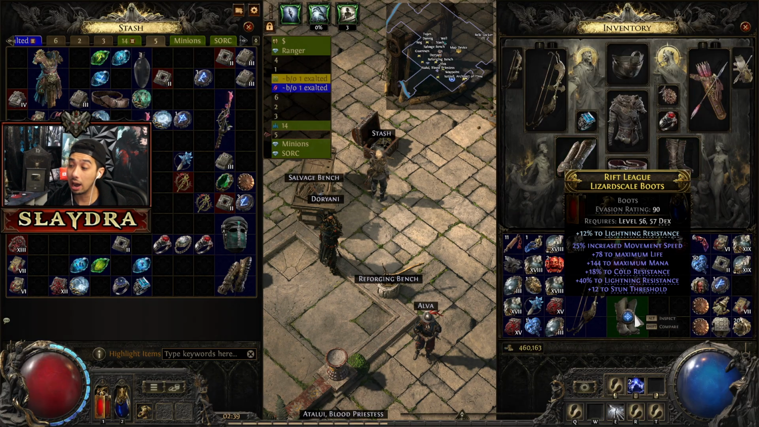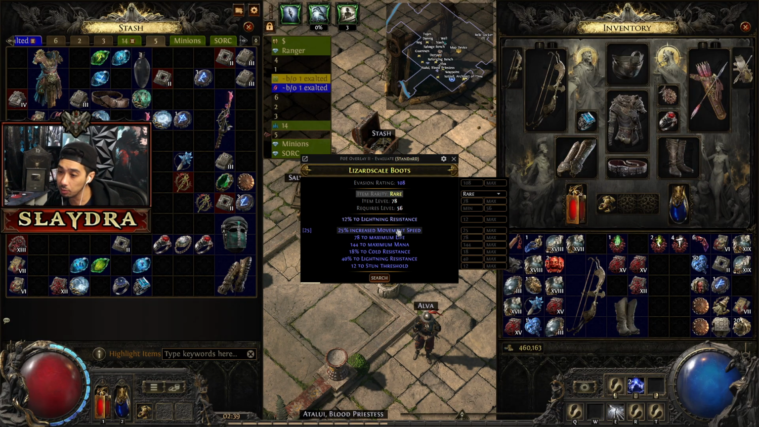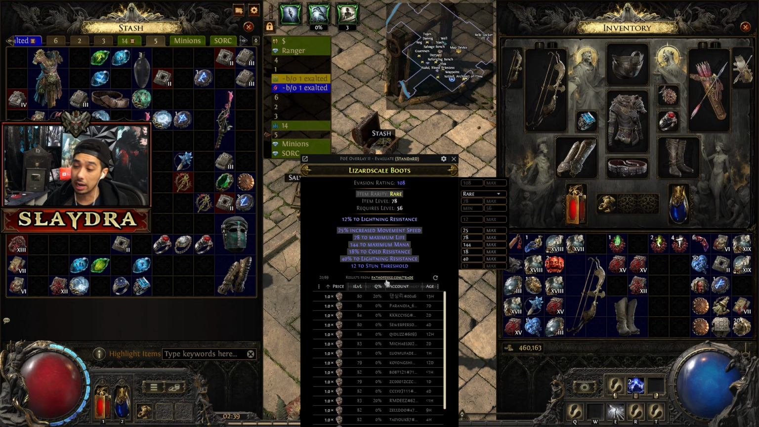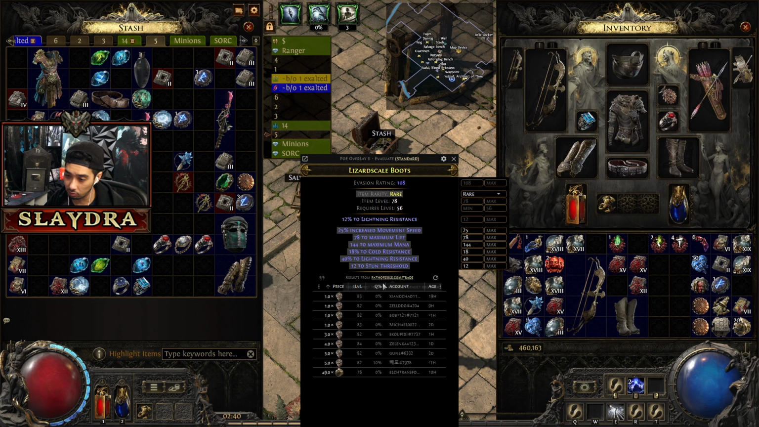In terms of what would be valuable on a pair of boots, well, movement speed, life, mana, and these are double resistances. Let's say I was playing and these boots just dropped, I'm going to scan them and see what they're worth. Boom. That's what I would check in, you can see it's a divine. If I select the stun threshold, there's a lot less, but you can see there's still one divine. But sometimes, just to be fair, if I select this, the price could instantly go up to 5 divines.